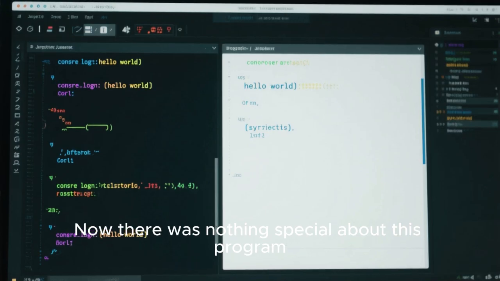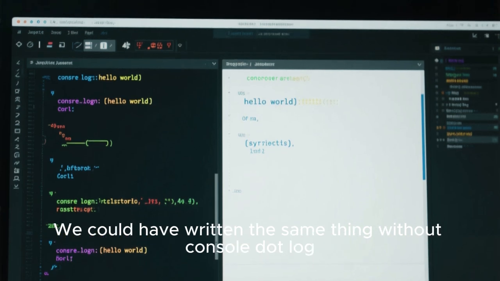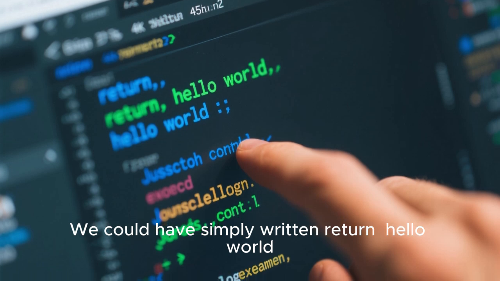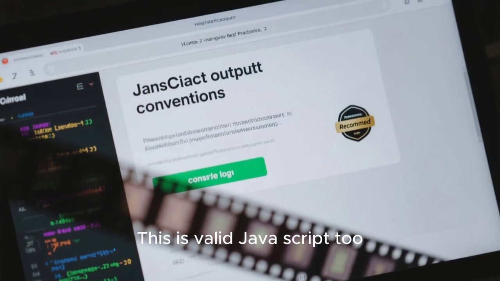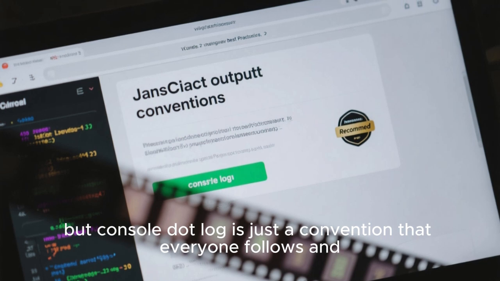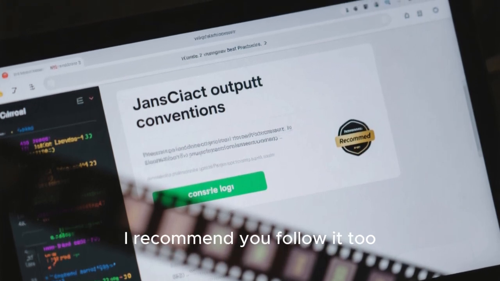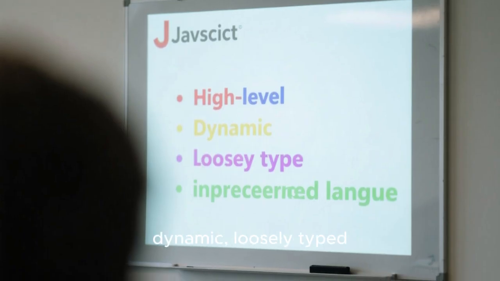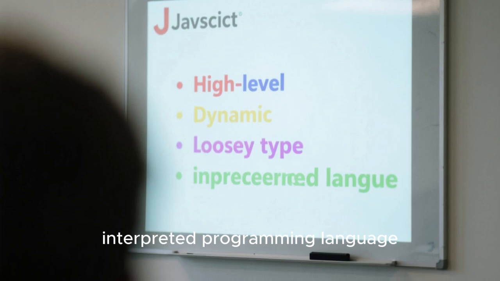Now there was nothing special about this program. We could have written the same thing without console.log. We could have simply written return hello world, and then we would have had the same result. This is valid JavaScript too, but console.log is just a convention that everyone follows, and I recommend you follow it too. It's a high-level, dynamic, loosely typed, interpreted programming language.